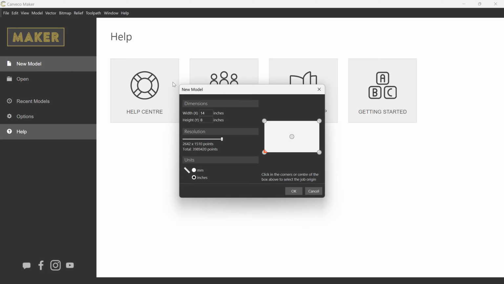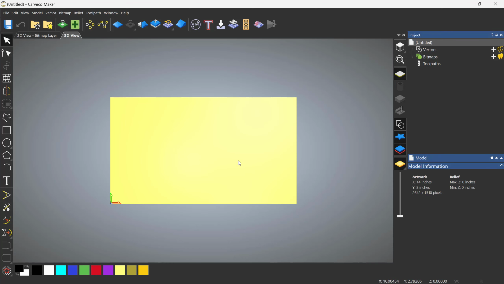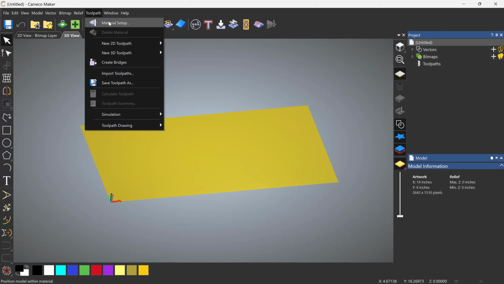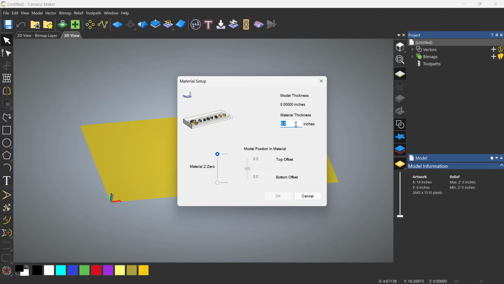So let's make a new model. We're going to set the resolution to as high as our computer can afford. For most modern PCs, the max should be fine. And set whatever dimensions that you want for the project. Now keep in mind that you could also incorporate this workflow into existing projects. You don't have to make a new one. But here we are on the 3D view. And the first thing we might want to do is just give this a little bit of depth so we have something to work with. Let's go to Toolpath, Material Setup, and maybe we'll just give it a 1/4 inch and press OK.